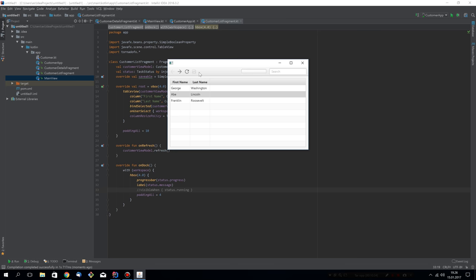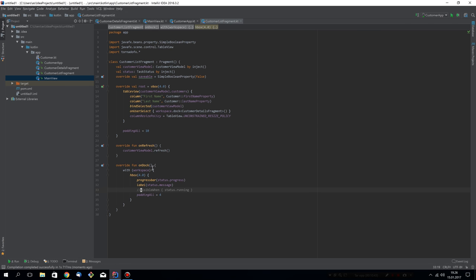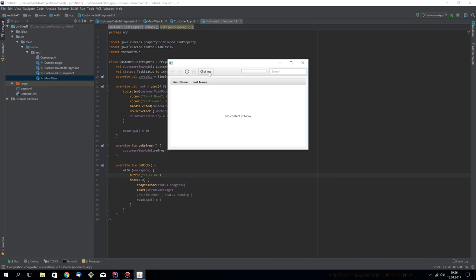Now, if you want to add some actions to the bar, you can do that by the same functionality in OnDock. So in the customer list fragment, if the list fragment would like to have a button, of course we can add a button here. Click me, for example. Functionality is not so important for this demo. And we have the button. And the same with this button. It's only available in the view where you docked it.